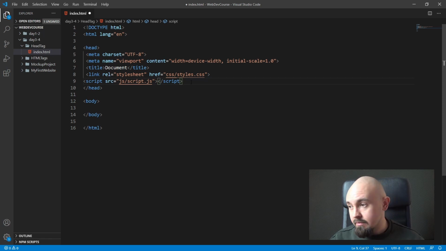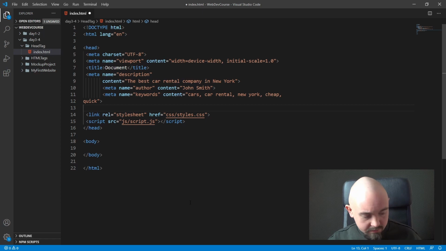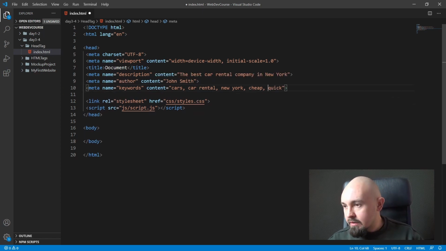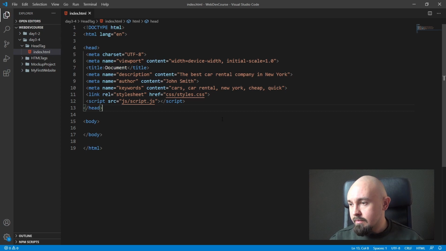Now I will place our additional meta tags, which I copied from our presentation. I'll paste them right here. Save the file. And we can clearly see them right here. So those meta tags probably should be put after our title and before our file with the CSS code.